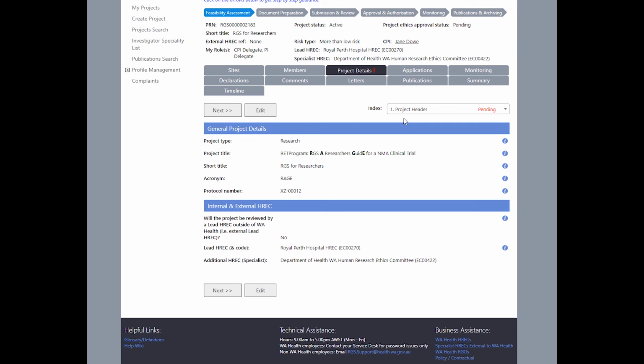For example, changes to the Sites tab will unauthorise sections 2 and 4, and changes to the Members tab will affect section 4. This allows the new information to flow into project details and then into forms once project details is reauthorised. The exclamation mark will show if this has occurred.